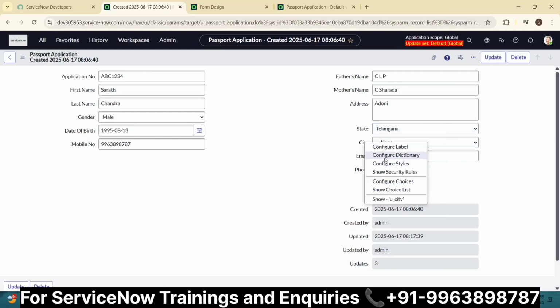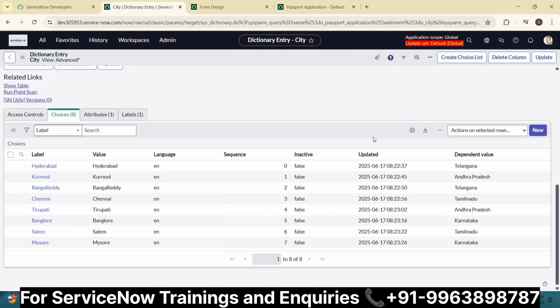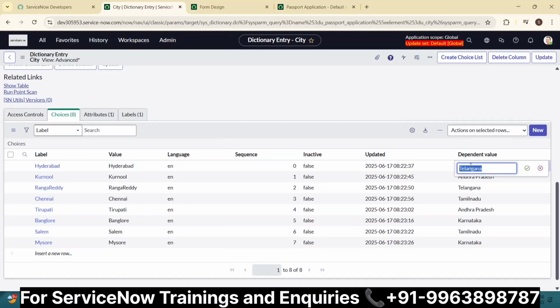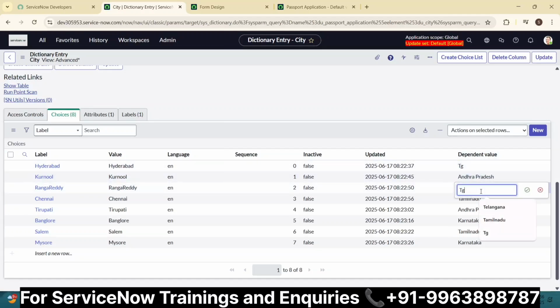Go for configure dictionary. Did you get my point? What is the backend name of Telangana we gave there? Yes, capital T and small g. We just gave it as TG there. T capital, G small. And for Tamil Nadu, we just mentioned TN there. That's why it is not populating.